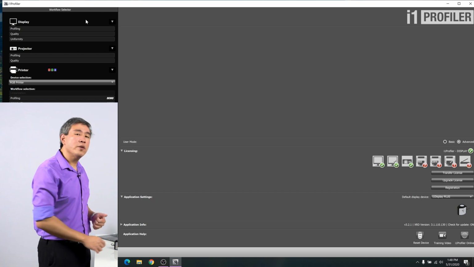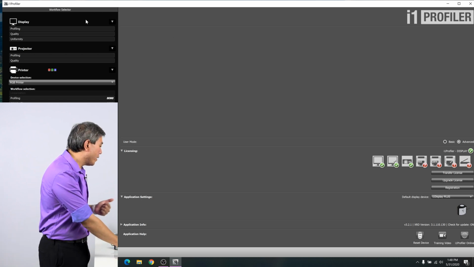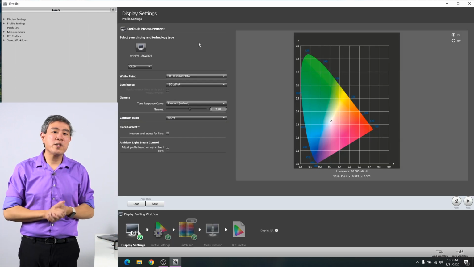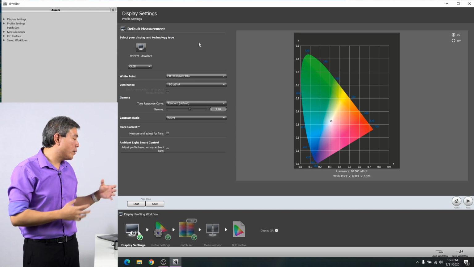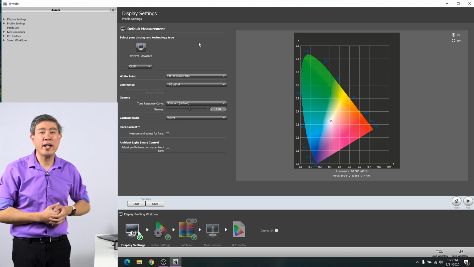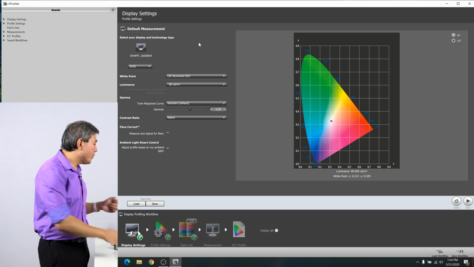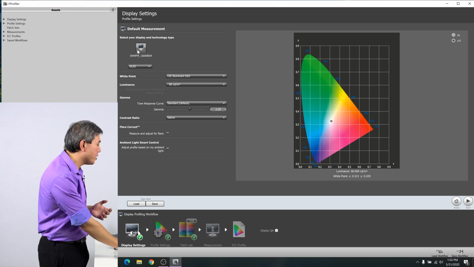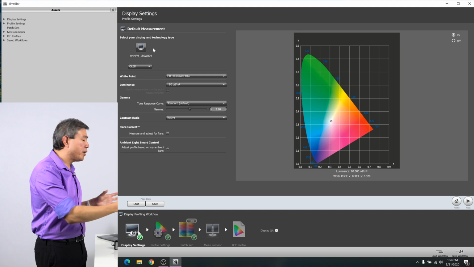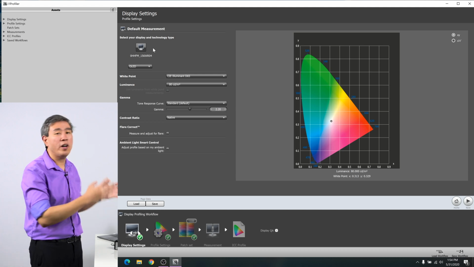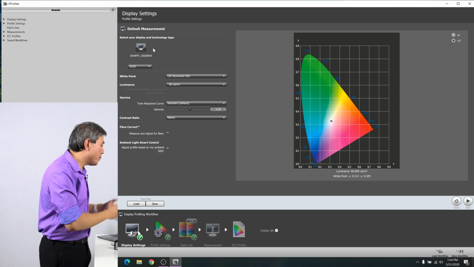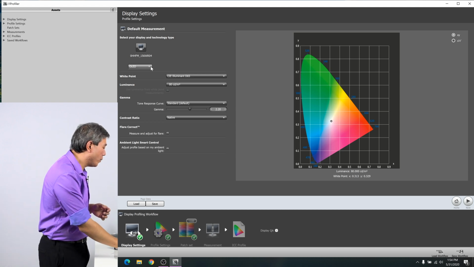From there, we're going to move up to the top left-hand side of the display and click on Profiling. So we arrive at the display settings screen. This is where we are going to change some of the settings to fine-tune our calibration parameters. At the very top, you have your display there, and if you have multiple displays hooked up to the system, this is where you would click on it, and the program would center itself on the specific display that you're trying to calibrate. But because I only have one display here, it's only showing one.